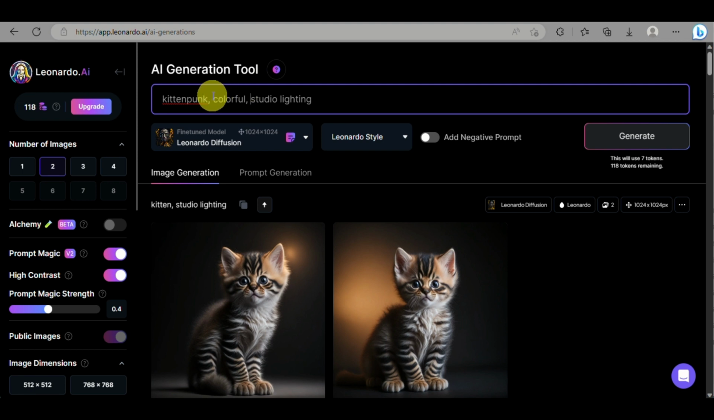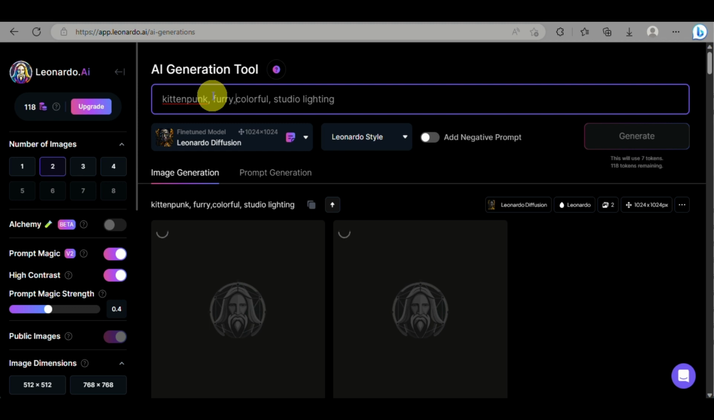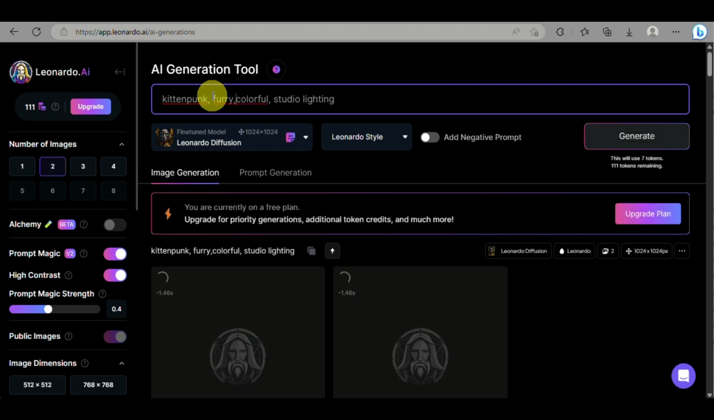cat, dog, depending on what you like, it actually will generate for you. You can also incorporate textures, as I mentioned, where you can input furry, colorful, and then studio lighting. And you just wait for it to load up. When you click on generate, it will definitely provide you an image closest to what you are imagining.